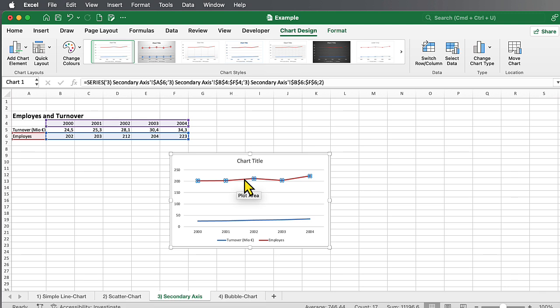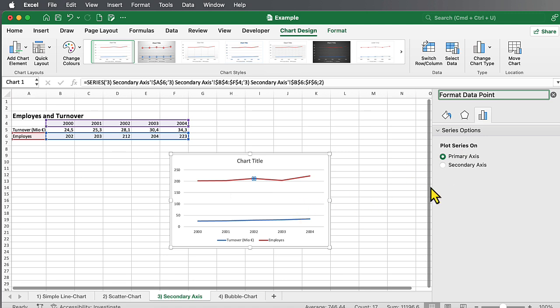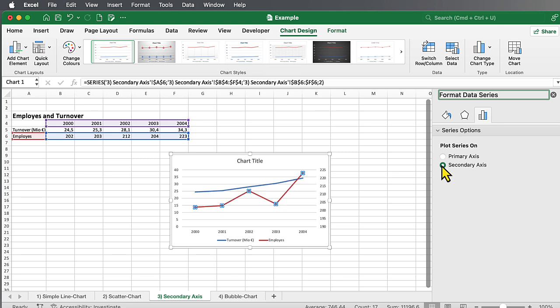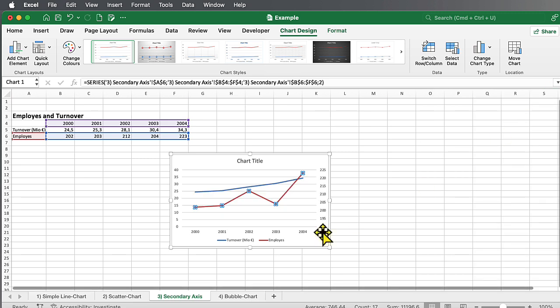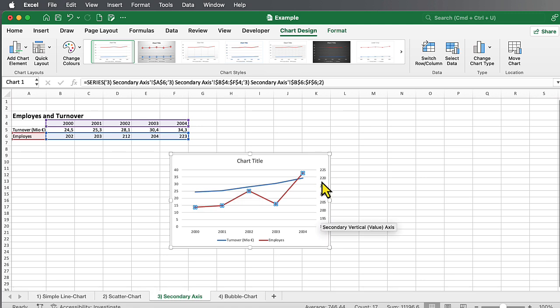Now I choose my red line. I would like to make a secondary axis focusing on the employees. And if I double click on it, you see a menu pops up where I can choose a secondary axis. And if I do so, you see you have different values on the right side now. This is my secondary y-axis.